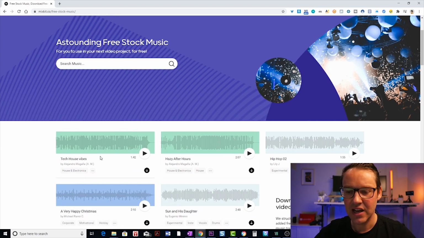Another handy tip when you're looking through this website, if you're just on this front page and scrolling down to browse, is I have a look at the duration of the various music clips, and of course there's a play button here so you can play through the various tunes and have a listen to what they sound like, obviously before you download them.